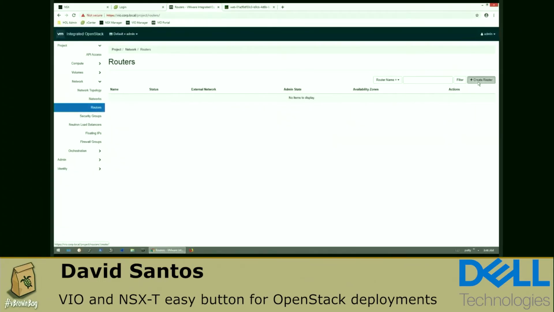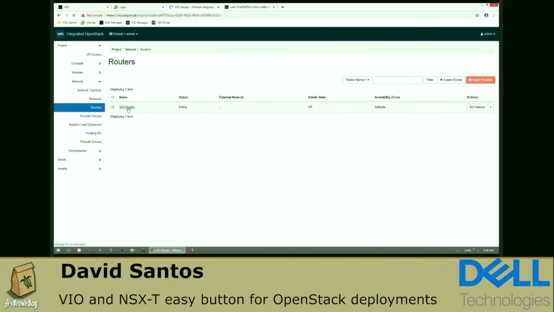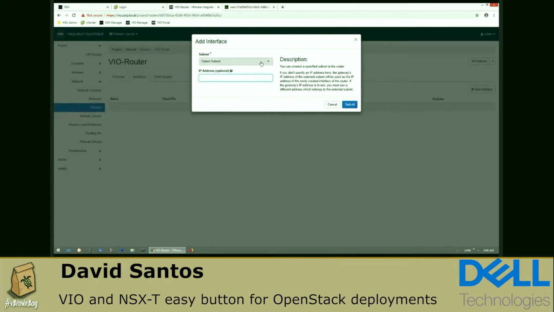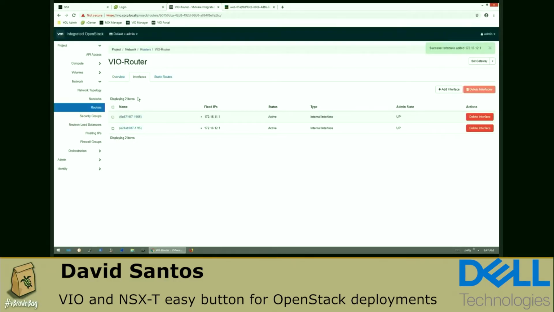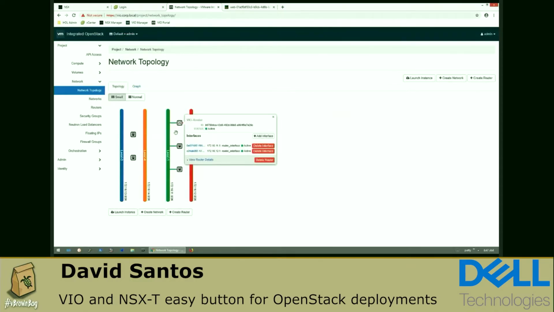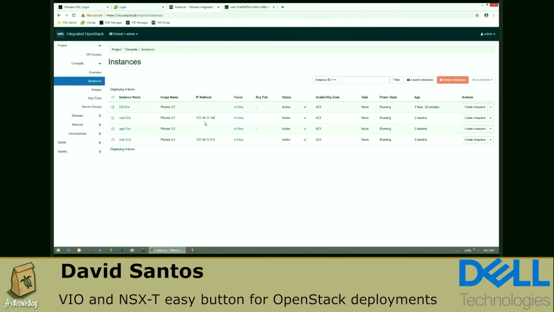So here in the routers tab, we're going to create a new router called VIO router. Then we're going to access that router, go to interface, add a new interface, and select the network that will be connected. It automatically will use the first IP as the IP for that router, and that will be our default gateway. You can check in the topology that we have our router connected to local 1 and local 2.